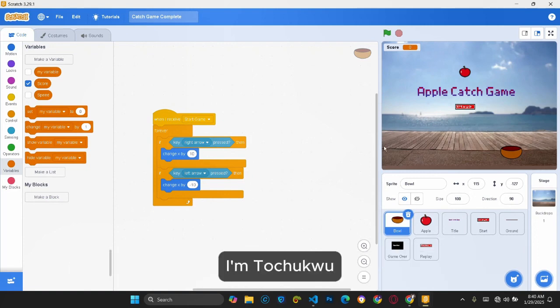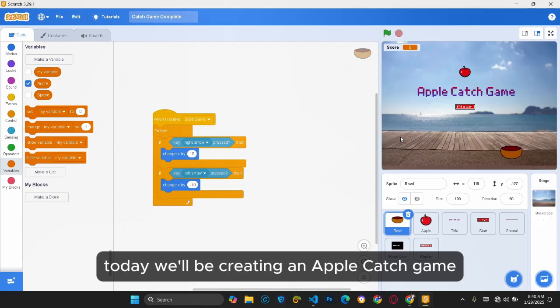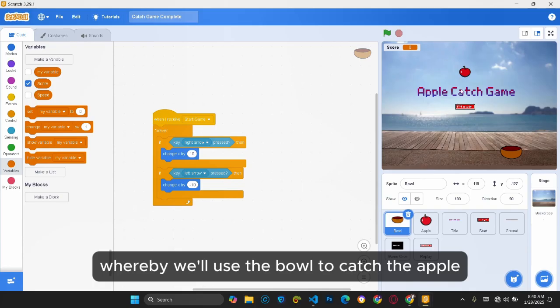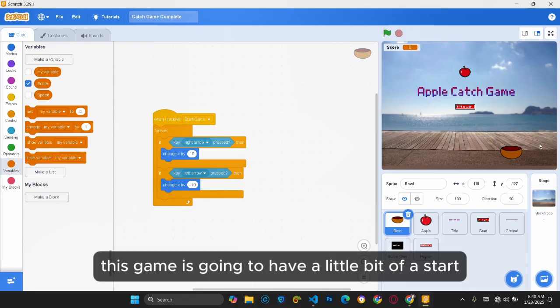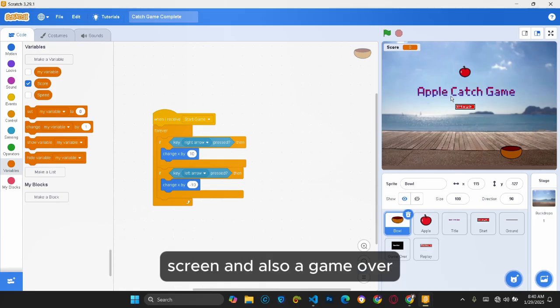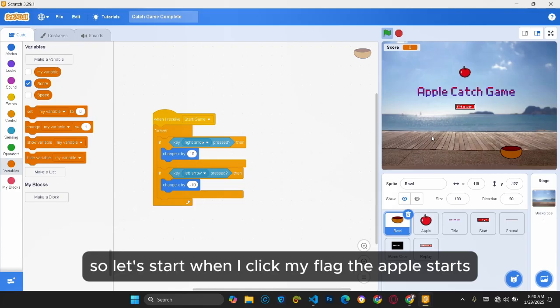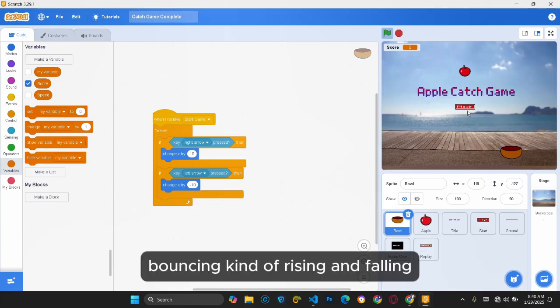I'm Tochuku. Today we'll be creating an apple catch game whereby we'll use the bow to catch the apple. Now, this game is going to have a little bit of a start screen and also a game over. So let's start. When I click my flag, the apple starts bouncing, kind of rising and falling.